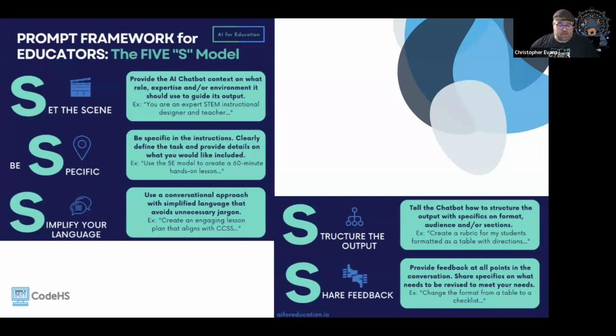Be specific. Be specific in your instructions, clearly define the task, and provide details on what you would like included. In this example, use the 5E model to create a 60-minute hands-on lesson. Your chatbot is going to look at what the 5E model is and is going to build your lesson plan according to that framework. And we're going to look at this a little bit more in depth here in just a minute. The next S would be simplify your language.